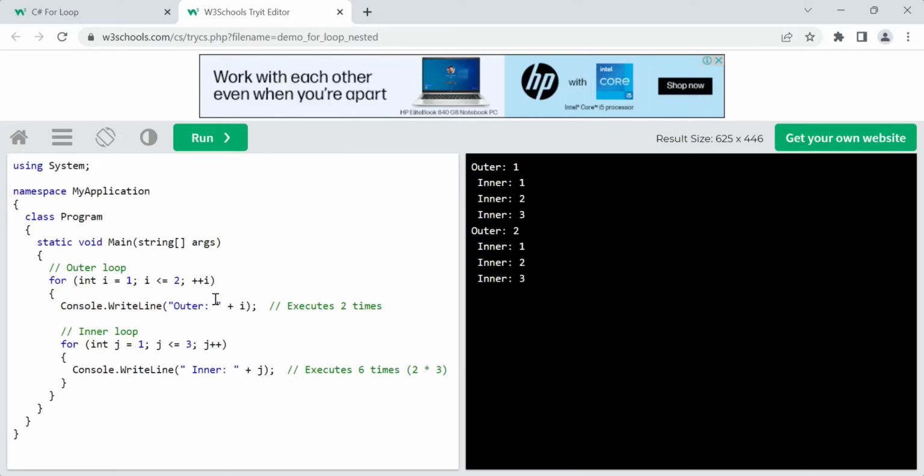After that, this is a pre-increment, so the i value is incremented to 2. So it will check this condition again. 2 is equal to 2, right? So it is satisfied again, and the inner loop will also be executed. Here you can see j is less than or equal to 3, so it will run 3 times. So inner 1 2 3 will come. So this is fine. Next it will check the outer condition again.